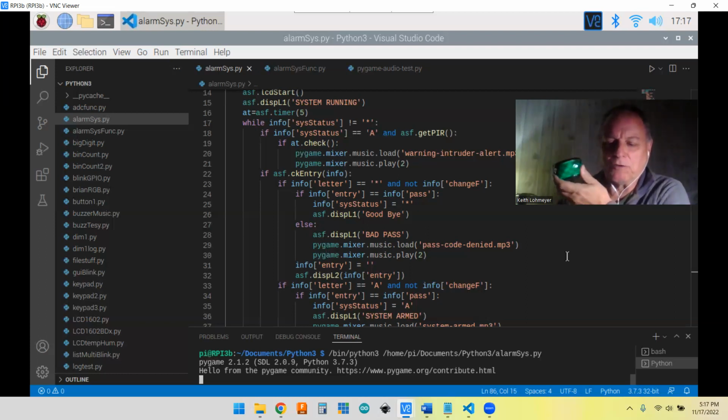So I've got one for armed and disarmed. And if you enter a bad passcode, Code denied. Passcode denied. And we got that one. And let's see if I change my passcode. Code reset. Passcode reset. So we got a passcode reset on that. And that's about all we got going on with that.